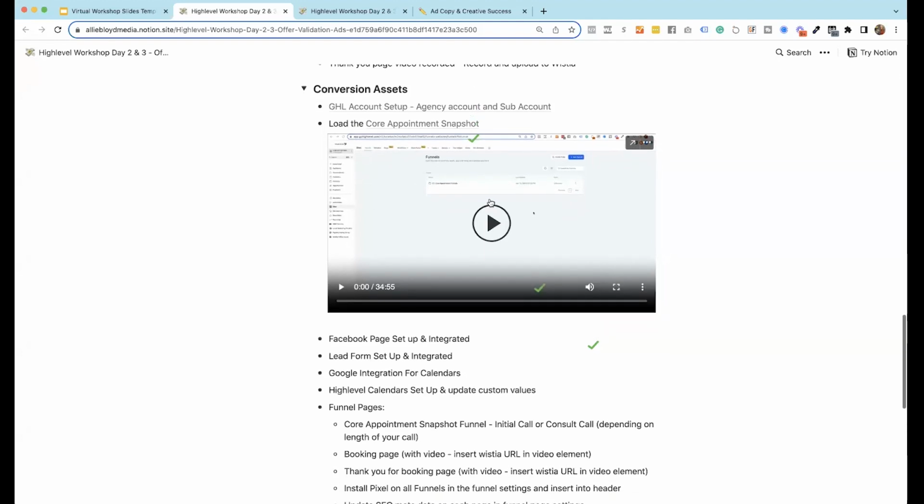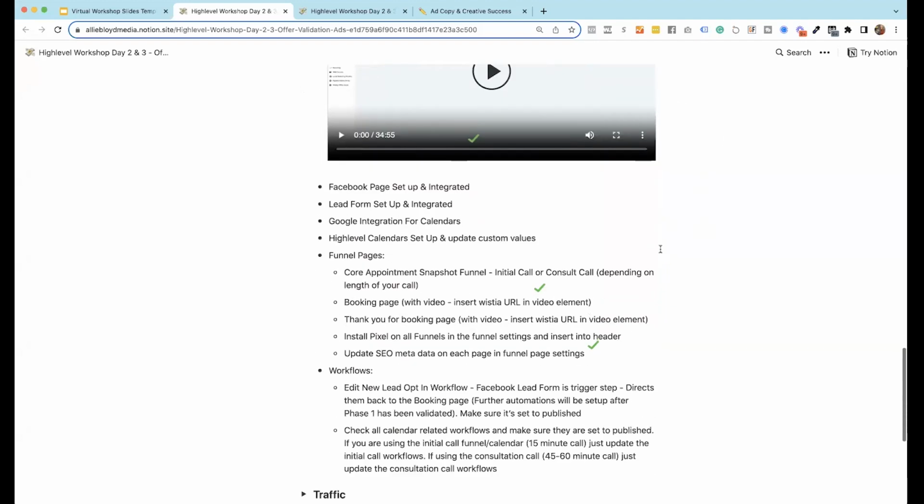This is a video that I believe he is sharing with you guys just on how to actually set up this snapshot, what goes in the custom values, and really how to configure that. So if you have not watched that, please do that before loading in the snapshot and utilizing that. Yeah, we also need to make sure, go ahead.